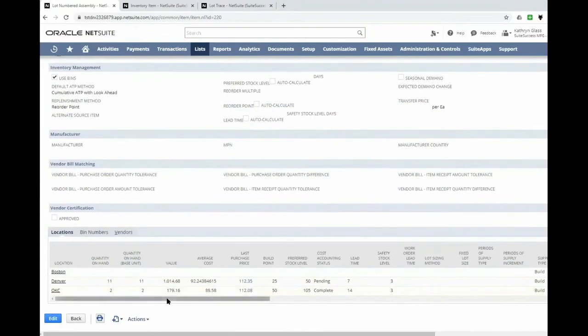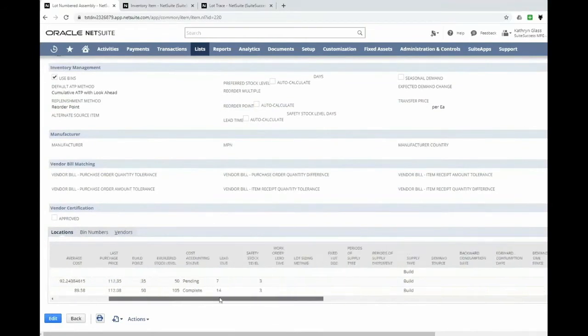A few other things I want to point out are our inventory planning parameters. Here, what you'll notice is I have the ability to set a build point or a reorder point for this item, and I can also set a preferred stock level. So this is like an order up to quantity for my item. In addition to that, I can set the lead time for my vendor at the location level as well as my safety stock.